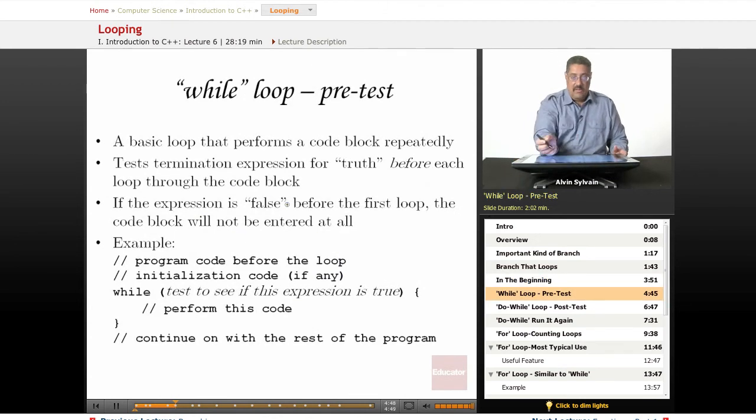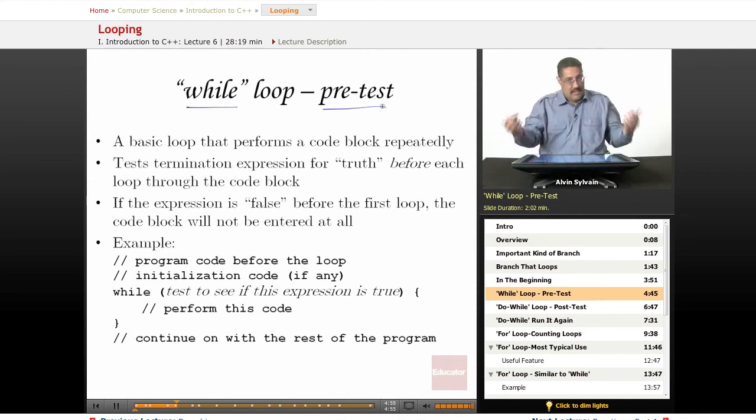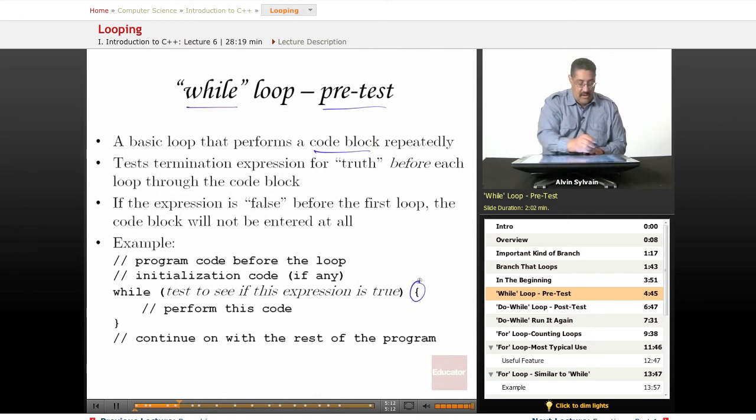So one of the first constructs we're going to look at is the while loop. It's a pre-test, and it's just a basic loop. It performs a code block repeatedly. Now, as I mentioned before, a code block can be replaced with a single line of code. You're not going to see that for the most part in these lessons, because I think you should get in the habit of always putting things inside your code block. Even if you could have one line, it's very often much better to just go ahead and make a code block out of it anyway.